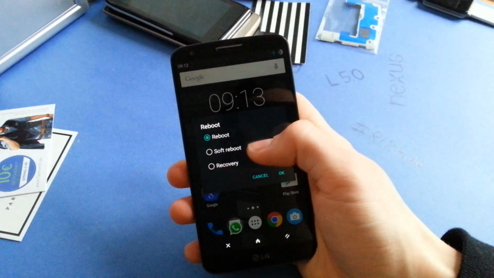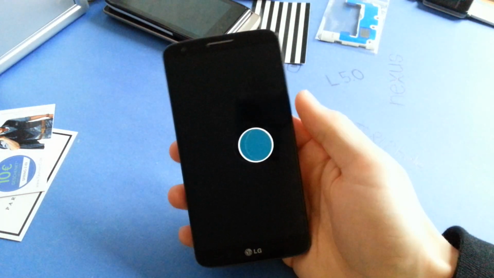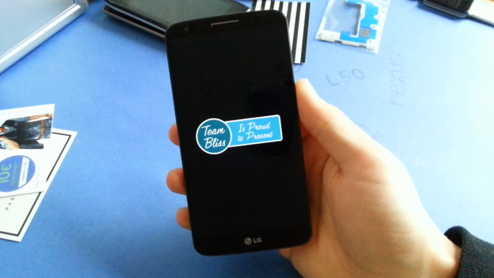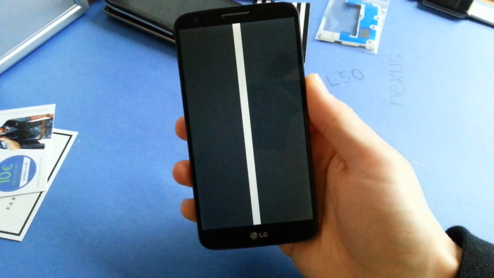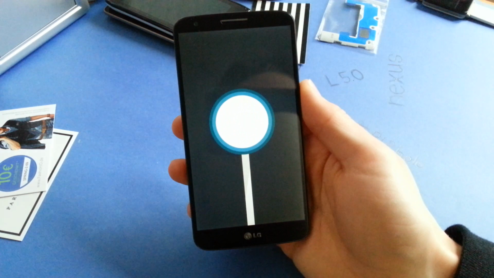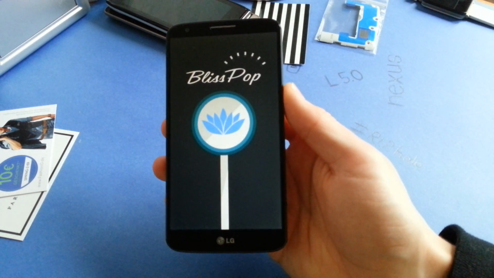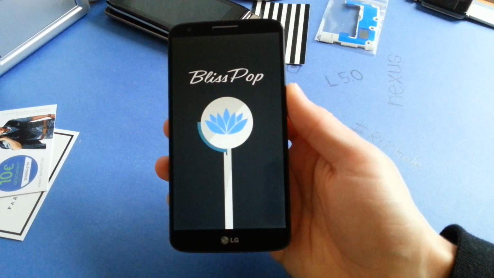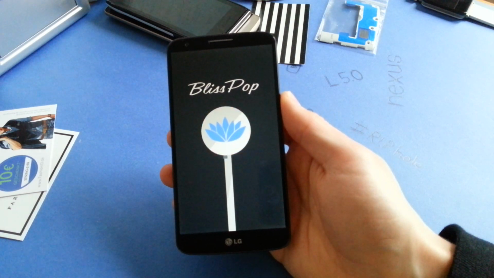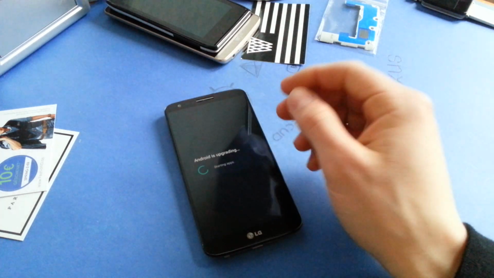Let's go for reboot and go for soft reboot, and you can see the boot animation looks amazing. I think it's the best boot animation I have seen so far. BlissPop. Great.